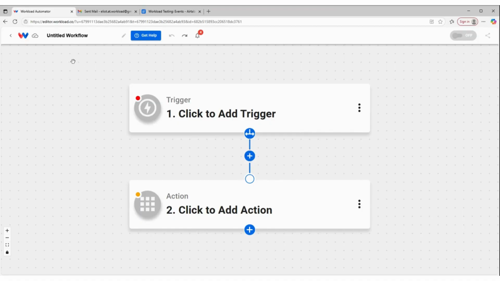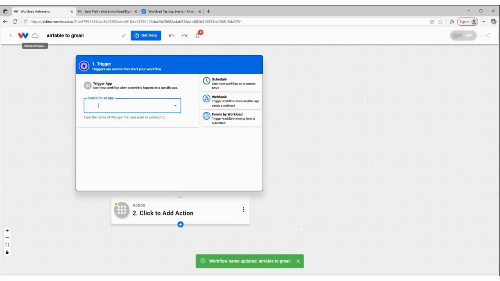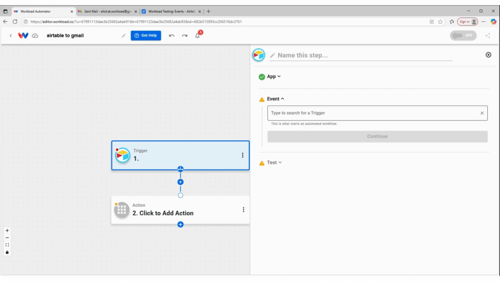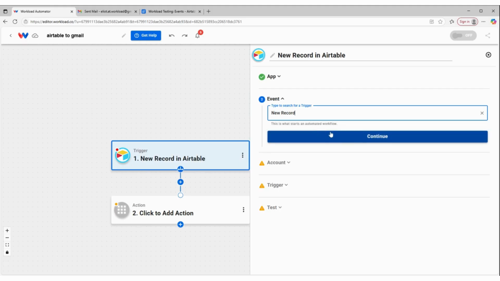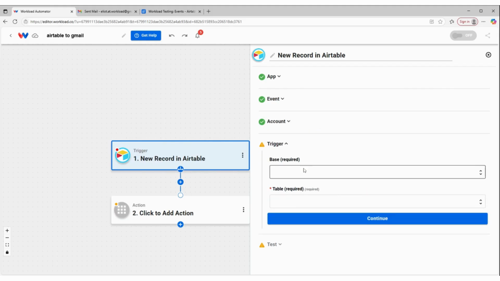So we're going to start here at the Workload editor. We're going to give our workflow a title. So this is going to be Airtable to Gmail. And we're going to click inside of the trigger box. And we're going to select our trigger app, which is going to be Airtable. And the event that's going to initiate our trigger is a new record. Click Continue. Make sure you're connected to your Airtable account.